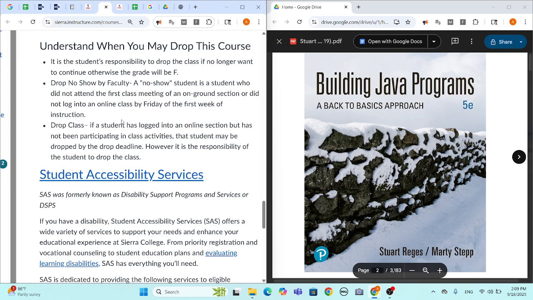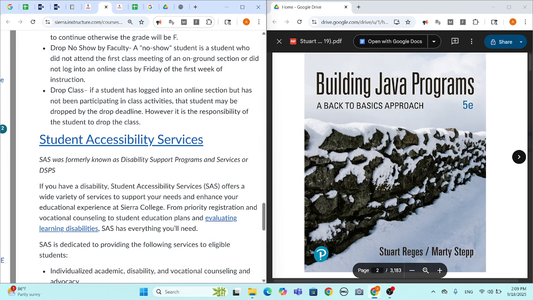A no show student is a student who did not attend the first class meeting of an on-ground session or did not log into a class by Friday of the first week of instruction. Drop class: if a student has logged into an online section but has not been participating in class activities, that student may be dropped by the drop deadline. However, it is the responsibility of the student to drop the class.